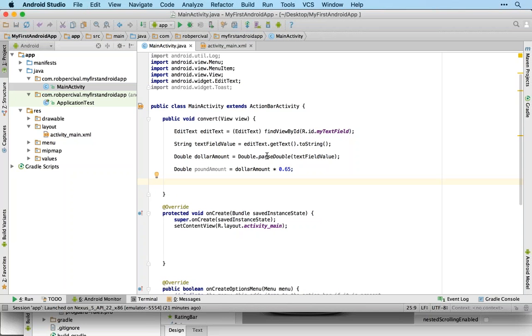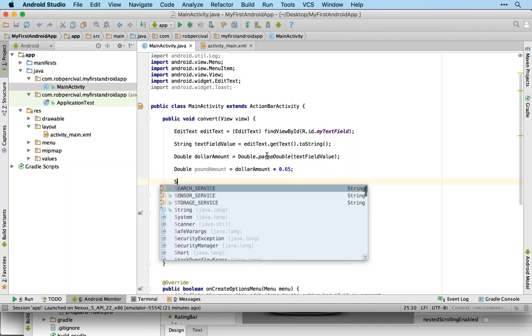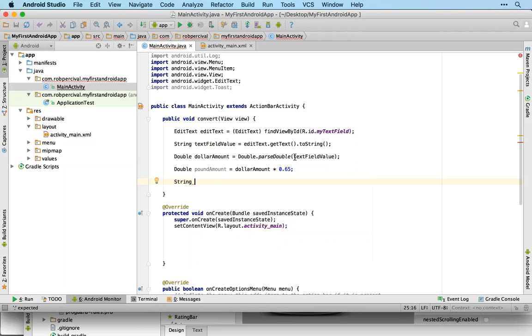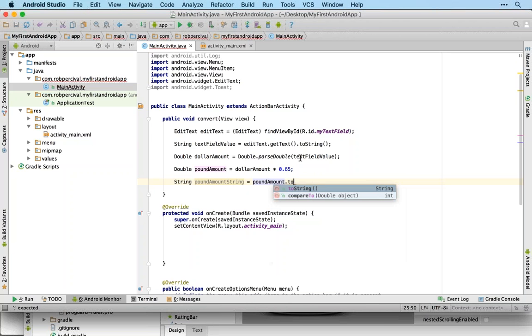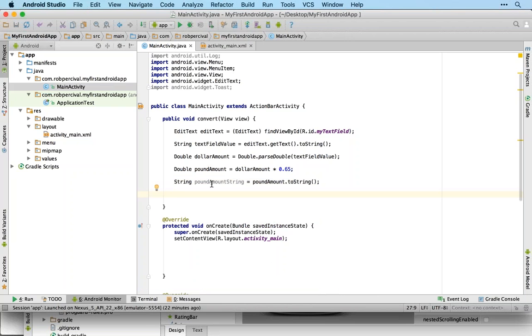And then we need to convert that back to a string so that we can report it to the user in a toast. So I'll call it poundAmountString. And this is going to be poundAmount.toString(). So Java is a strongly typed language. You have to convert your variables to the correct type to be able to do certain things with them, in this case, calculations.